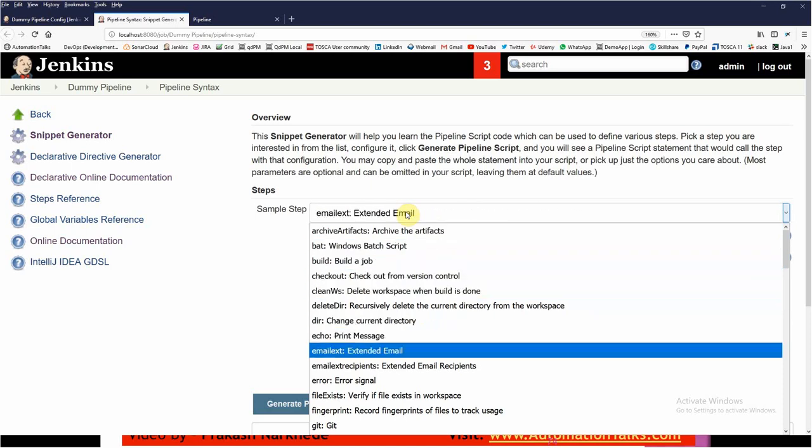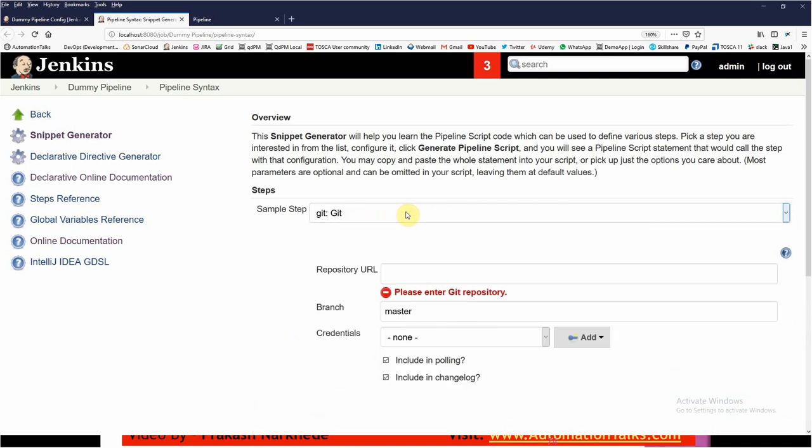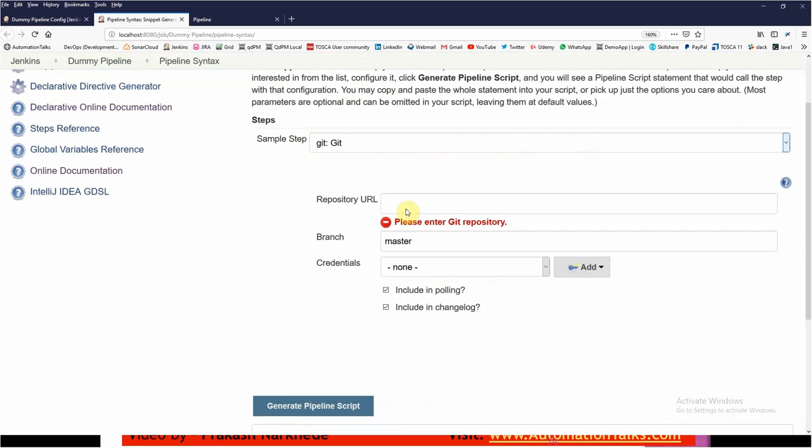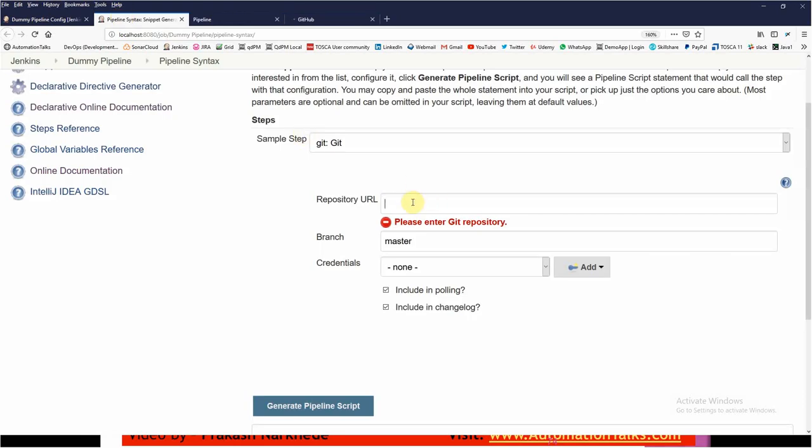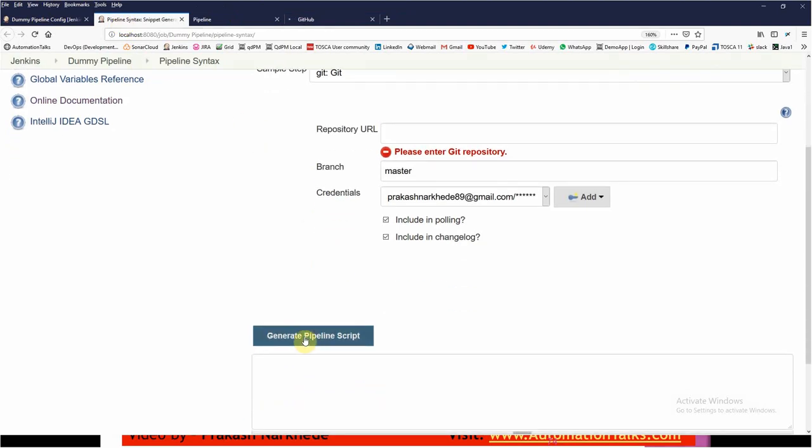What I want to deal with now is Git. And what is my GitHub repository? Let me get it. In the GitHub repository you need to enter the repository URL, branch, and then your credentials. I'll just select my credentials. Let my GitHub open. Once you click on generate pipeline script, it will generate a pipeline script for you.